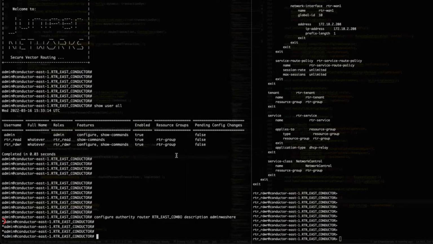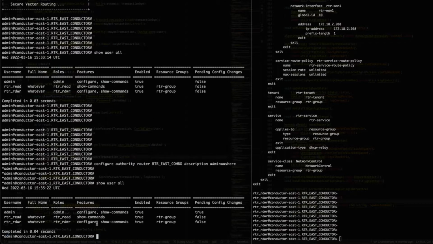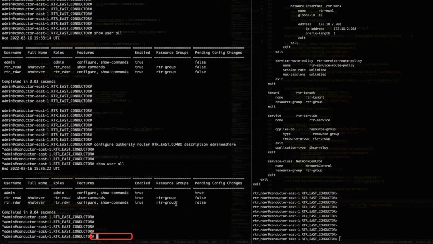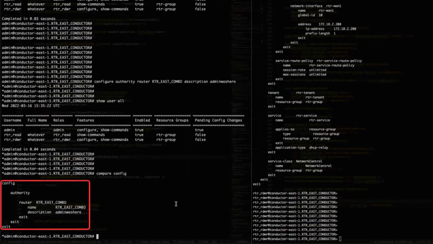Now we see the asterisk in front of the prompt, indicating that there are pending config changes in our candidate configuration. If we were to issue the show user all command at this point, we would see that the pending config changes column now says true for the admin user. Issuing the compare config command will show the user only the changes in the candidate configuration that they have made.